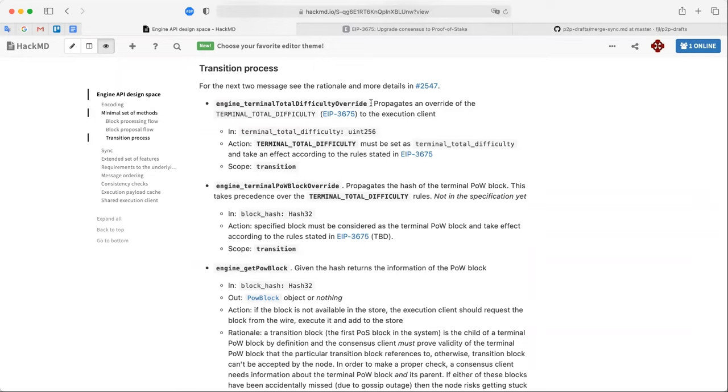Second question, for the execution clients: is it easier for any of you to have the block number included in addition to the hash for that terminal proof of work block override? When it comes to finding some old block, is the hash always enough? You never need a block height? Are there no database architectures where it's easier to find the block with a height? My intuition is that it is straightforward to request by block hash, either from the network or from the storage. Block hash should be fine.